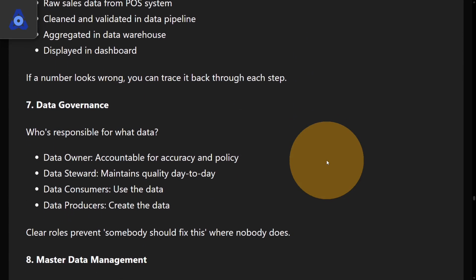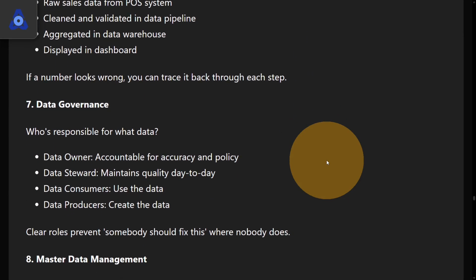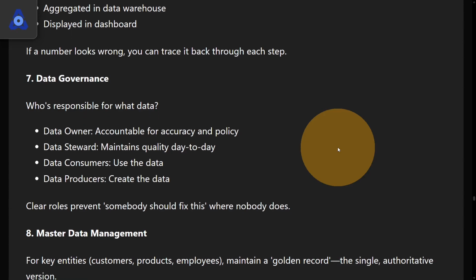7. Data governance. Who's responsible for what data? Data owner, accountable for accuracy and policy. Data steward, maintains quality day to day. Data consumers use the data, and data producers create the data. Clear roles prevent "somebody should fix this," where nobody does.